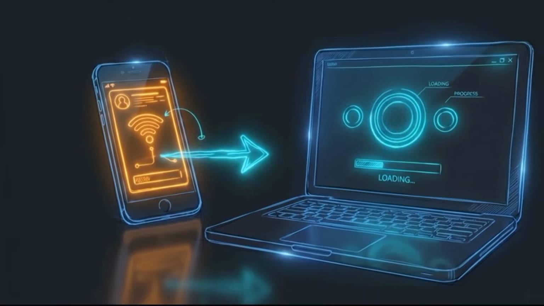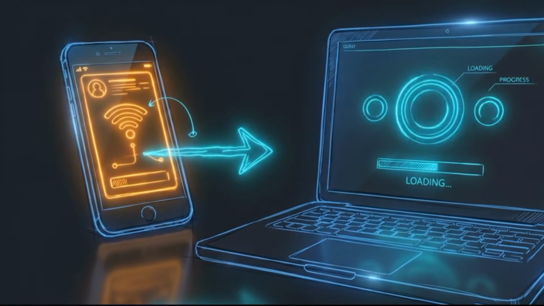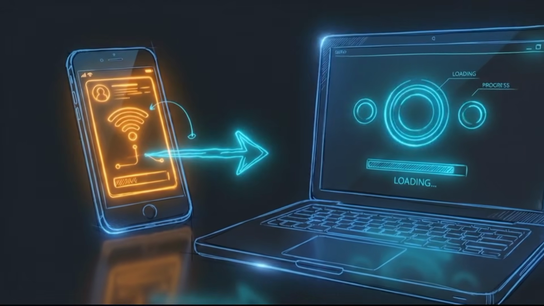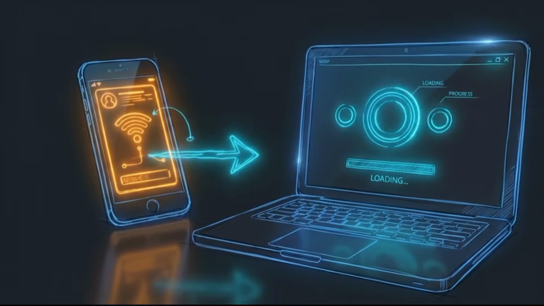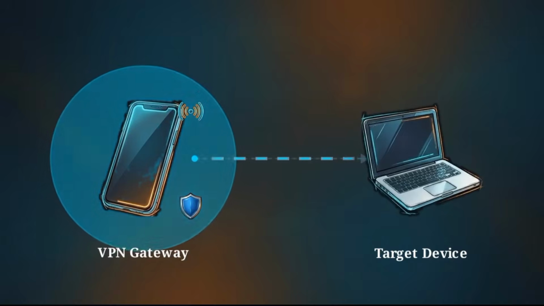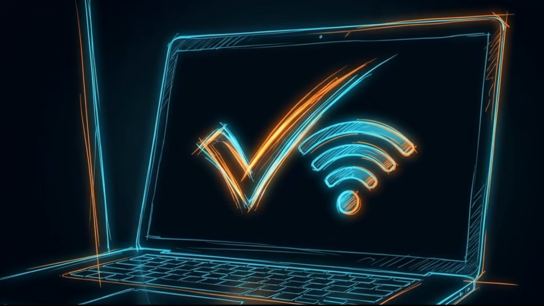Let's say you have a VPN running on your phone and need to get that exact same secure connection onto your laptop or tablet. The cleanest way to do this is to route the traffic, so that your secondary device doesn't need any VPN software installed on it at all.